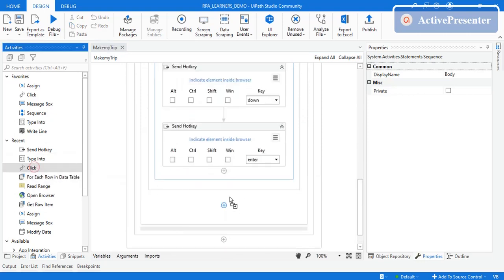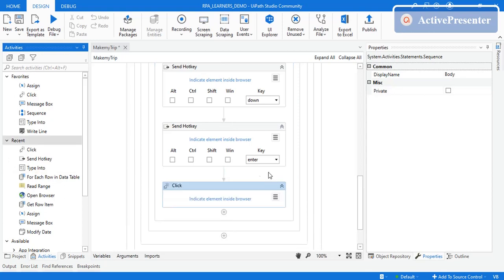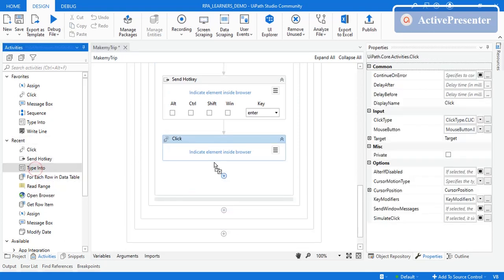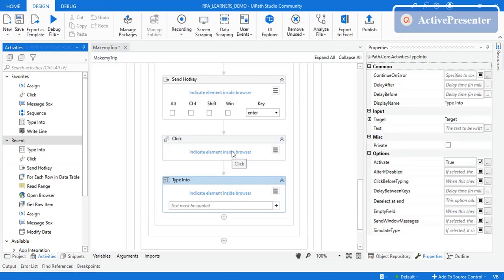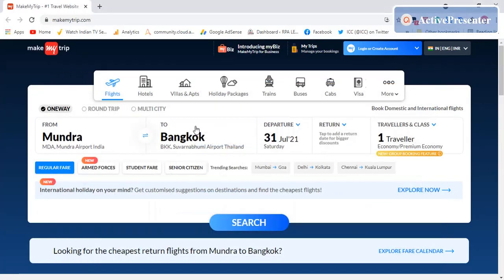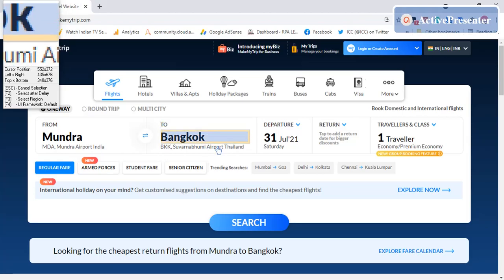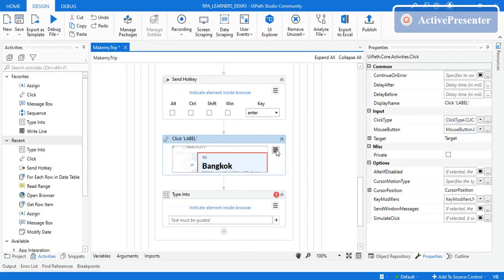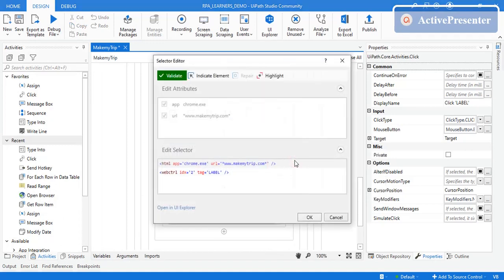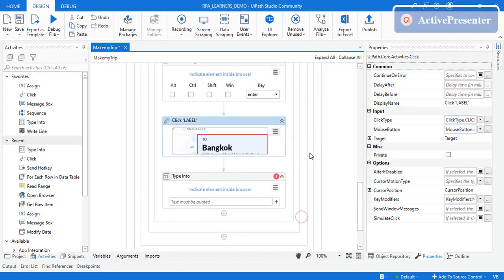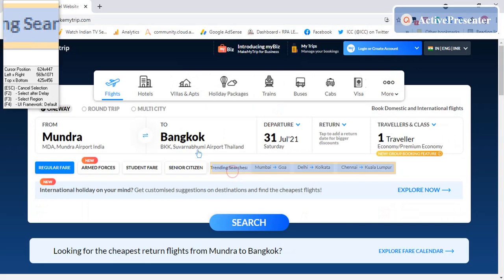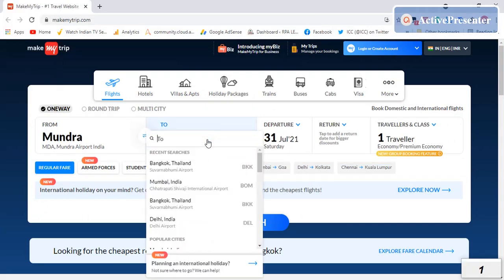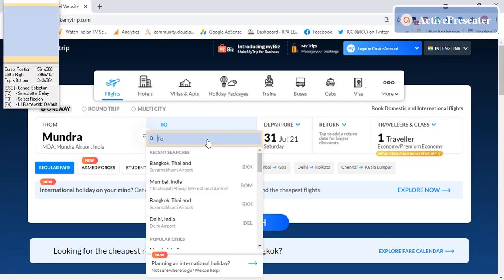Let's drag one click here and then I type in 2. So first let's indicate the 2, let's indicate the whole thing, and there is nothing to change because it is clicking on the whole label. Then we need to indicate this again and enter this in 2.